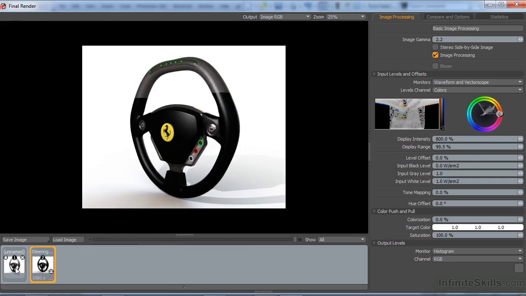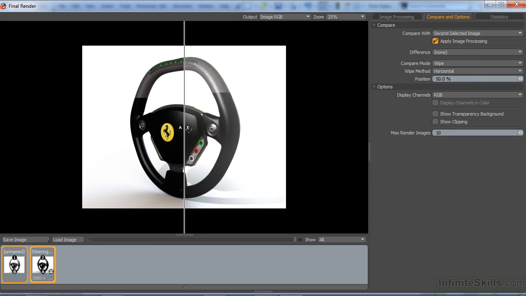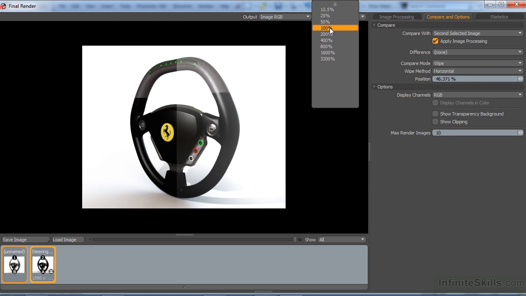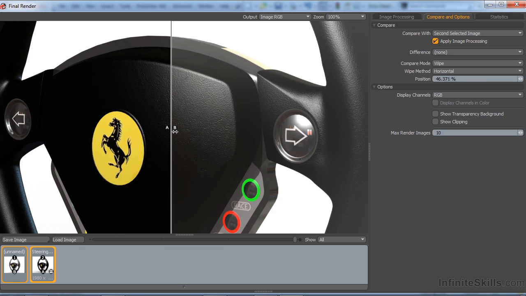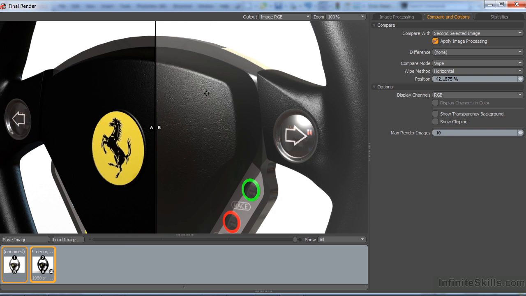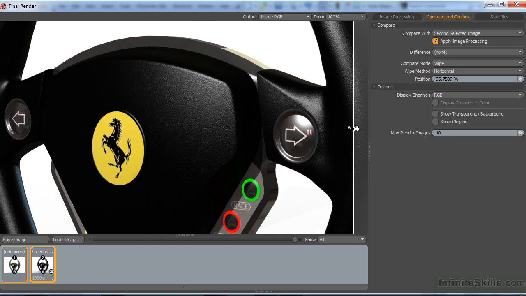Now if I control select both of these, I can compare them. You can use the slider bar to take a look at the differences between the two images. This is always important when you're post-processing because you can get an idea of whether or not the end result is what you were looking for. For instance, if we zoom in all the way, you can see that adding the bloom to the effect that we did gives us a little bit more detail on the leather, but it also washes out some of the image as well.